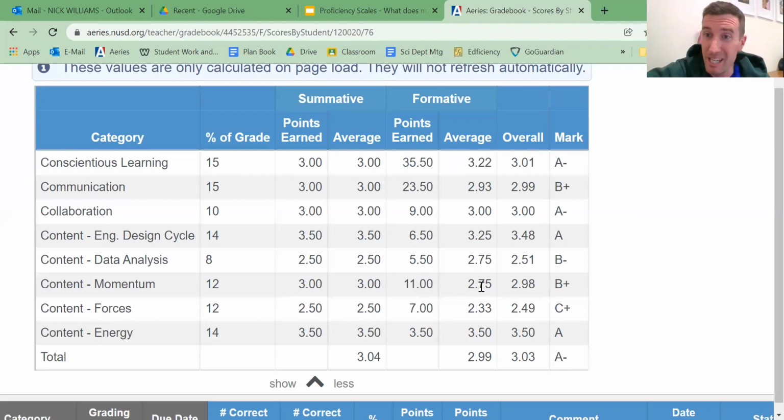So hopefully that is a useful tool on how you can set up your gradebook and what it can look like for students. Let me know if you have any questions, and I would love to run through those with you one-on-one.